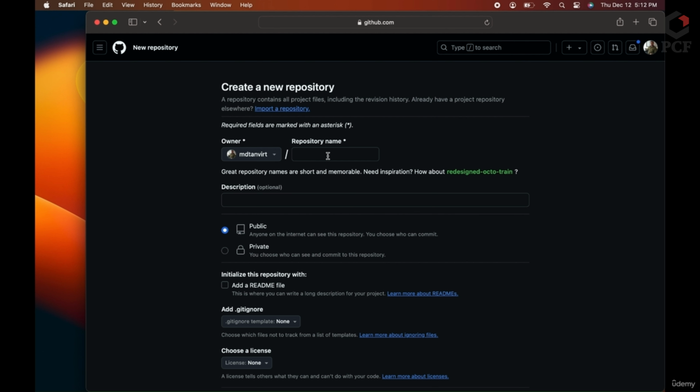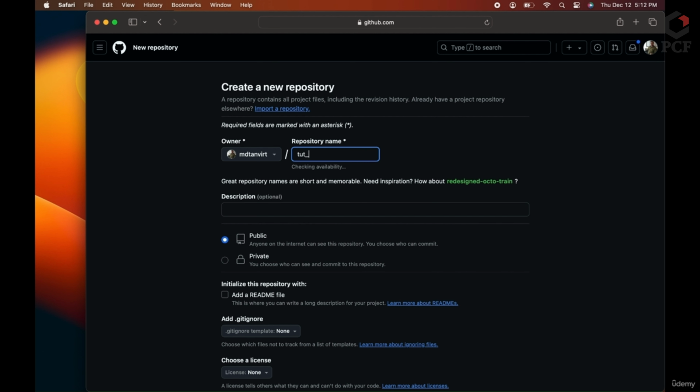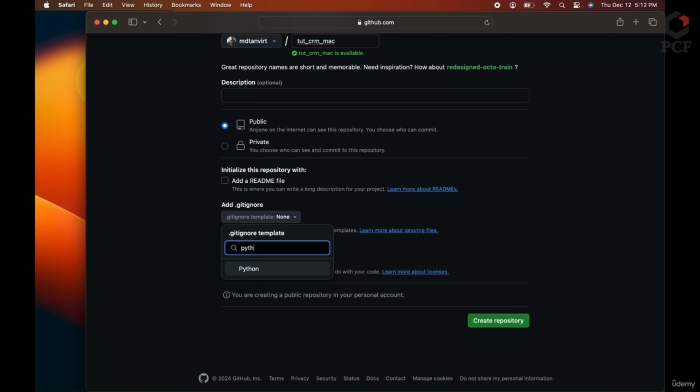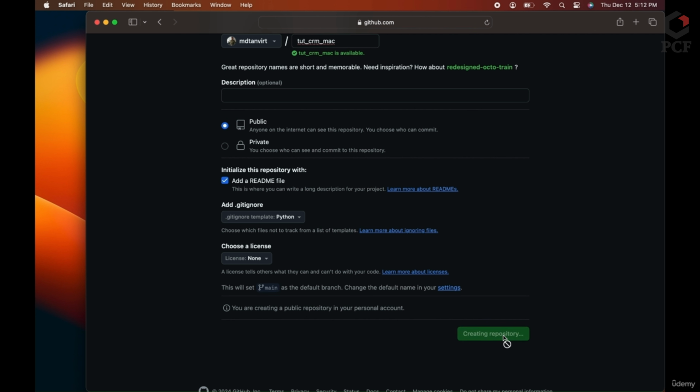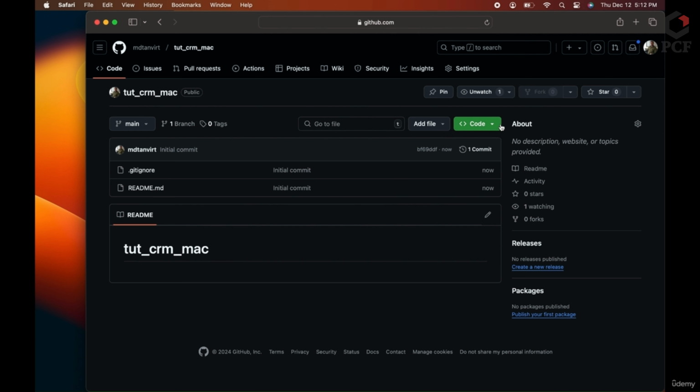Like the previous tutorial, we're starting with the GitHub repository setup. Here I am writing tut-crm mac as the repository name. Now we will add a gitignore file where we will select Python as the language. And finally we are adding a README file so that we can write any project-related instructions in this file. And then click the Create Repository button. So here is our repository created.